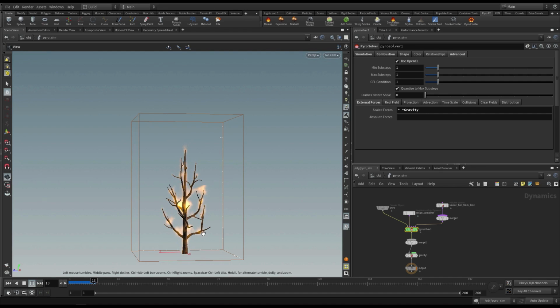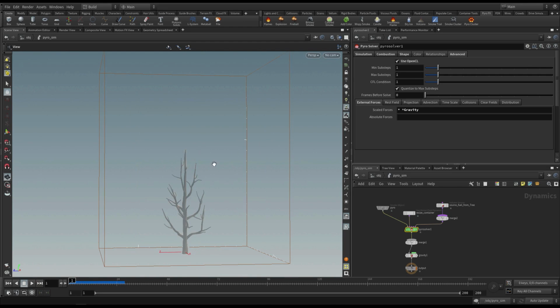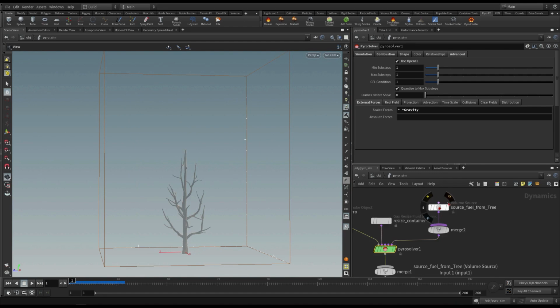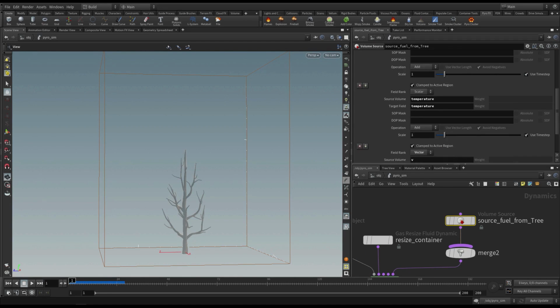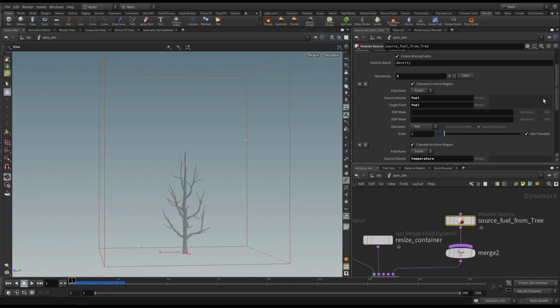Because we have a much better fidelity of the tree and not so much fuel, we've not got all this heavy flame coming off there. And it looks better. In fact, I would like a little bit more flame coming off there. Let's just increase the fuel inside the simulation. To do that, we can go to the volume source node. If we select this, we can see that we're bringing in fuel, temperature and velocity, and I can scale up the amount of fuel coming in. Let's increase this to 1.5.